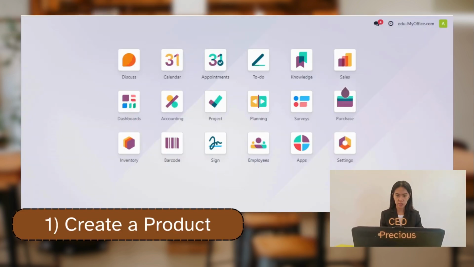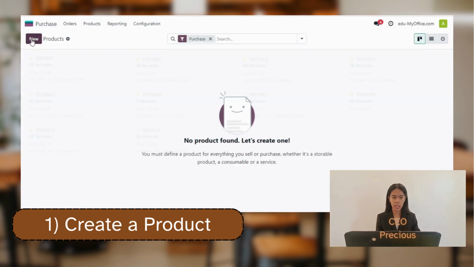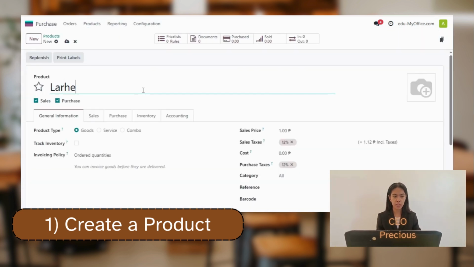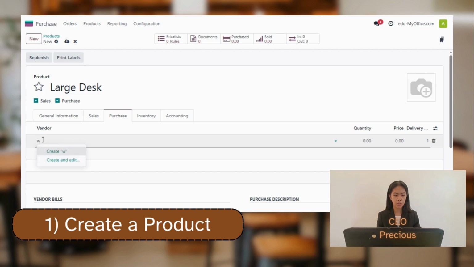So let's select the Purchase app, then select Products, then create a new one. Let's name our first product Large Desk as per our order, and then our sales price will be 220 pesos as stated by our staff. And then for the cost, it would amount to 140 pesos. Then let's select Purchase. And for the vendor side, we would write Wood Corner as our vendor.